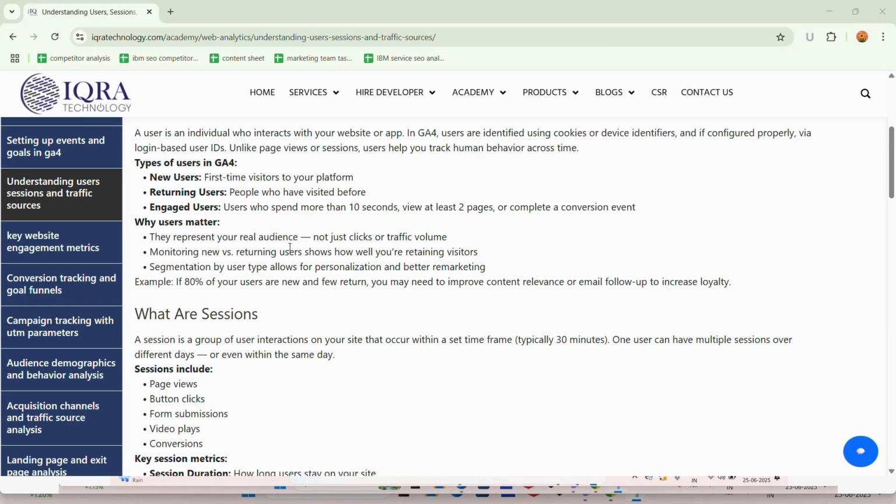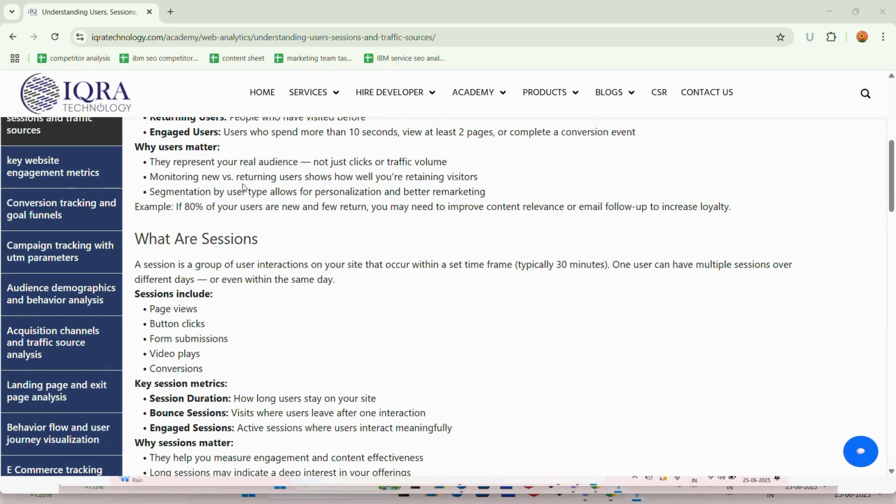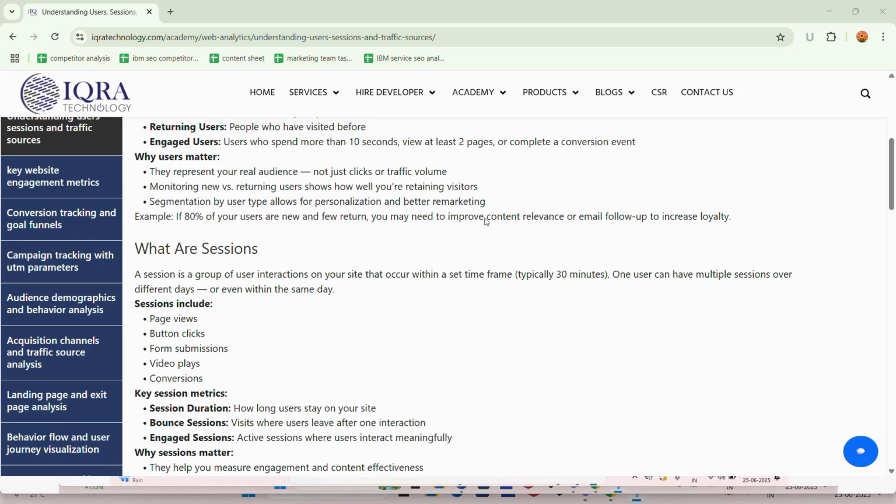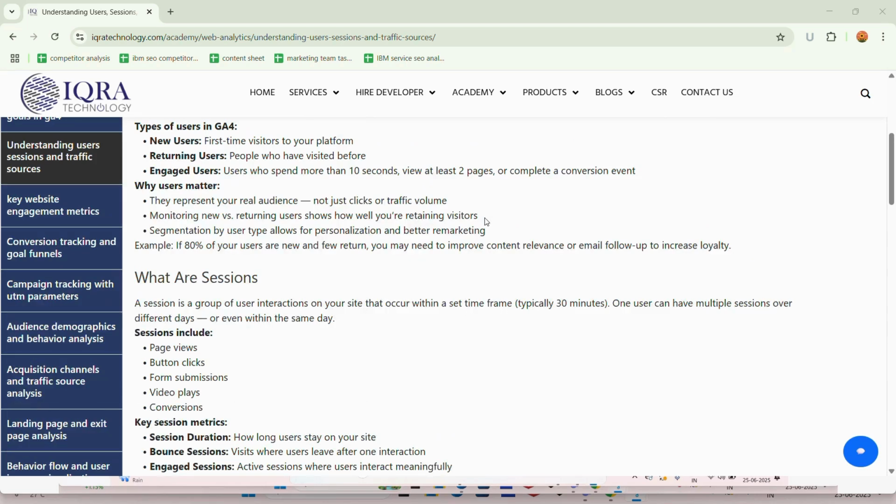Monitoring new versus returning users shows how well you are retaining visitors. Segmentation by user type allows for personalization and better remarketing. For example, if 80% of your users are new and few return, you may need to improve content relevance or email follow up to increase loyalty, because we are not just counting clicks or visits, we are looking at actual people. Understanding your user base helps you shape your strategy, your design, and even your messaging. So a real world example: if 80% of your users are new but hardly anyone returns, that could mean your content is not sticky enough, or maybe you're not following up with email marketing.